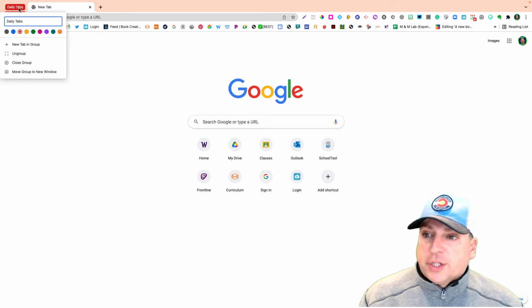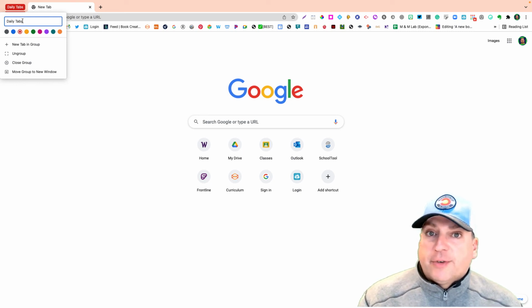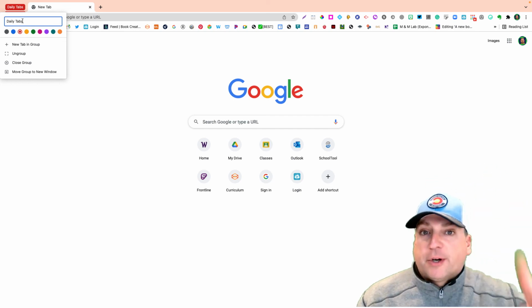And you can certainly change the colors, personalize it however you want, and edit it. But if you have any questions, don't ever hesitate to reach out. Just trying to help you organize those tabs across the top of your screen.